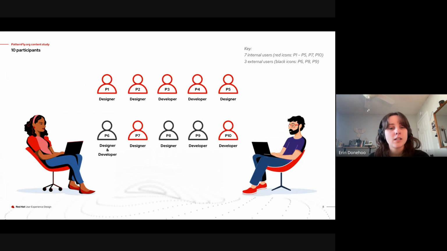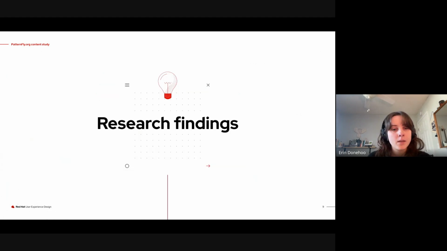And then the study included 10 participants, both developers and designers. 7 were internal Red Hat users, in red here, and then 3 were external users. And each of these interviews was about an hour each. So we had quite a lot of qualitative feedback to go through, which was really great and helpful.